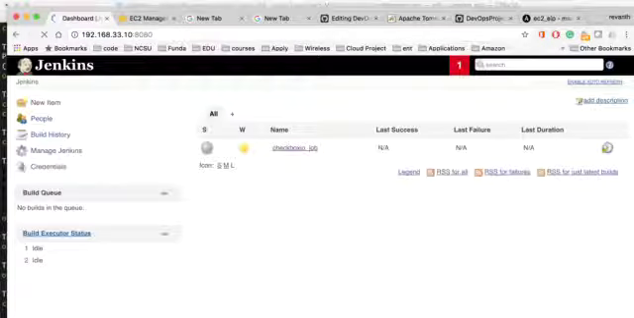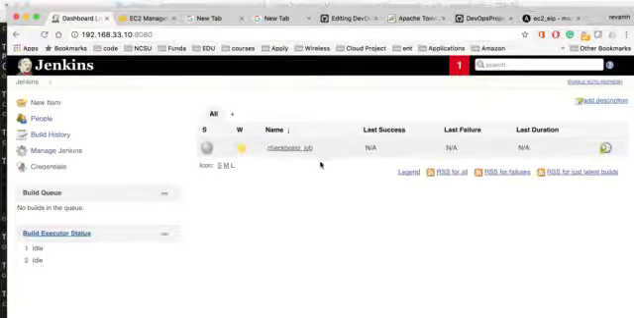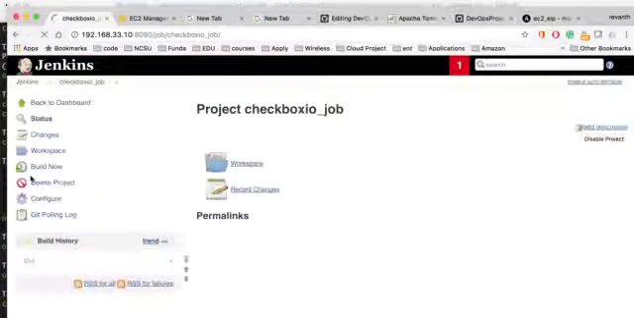So I should be able to see checkbox, and I should be able to see that this particular job has not yet gone into the build queue, and I expect it to do. And once it goes into the build queue, it will start execution.